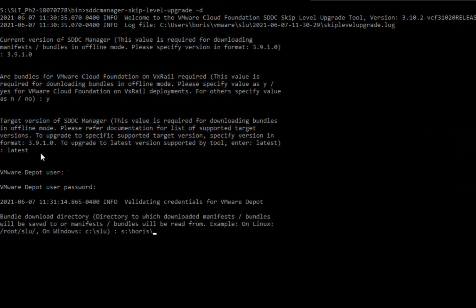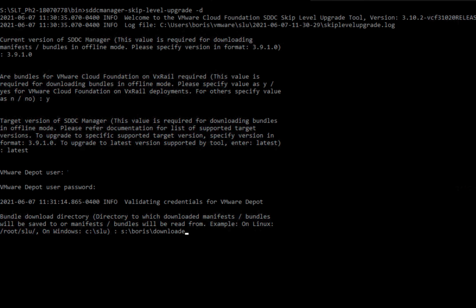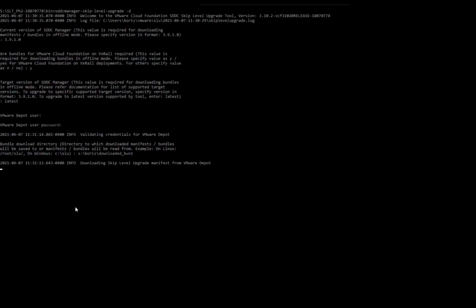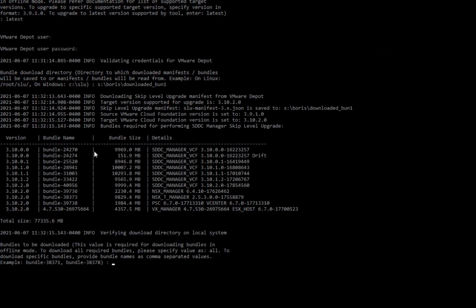And now I'm providing all the credentials. So my depot user IDs, where I want to download the bundles to. And the manifest will also be downloaded into that target directory. And now we can see for the latest version, all the updates we're going to need to run. And it gives us a bundle size for each bundle and also a description on the right hand side and total size. We need to download all of that.